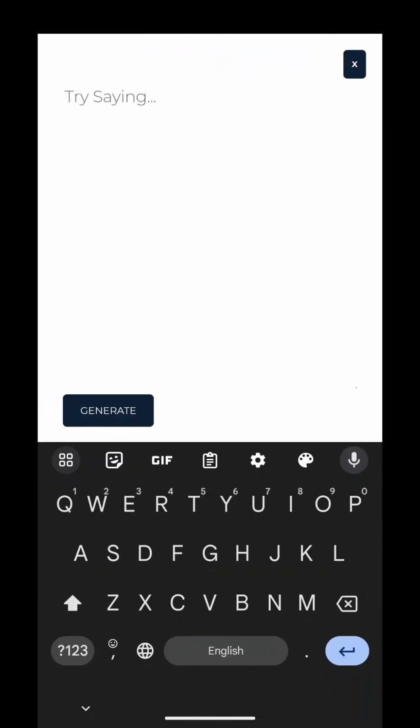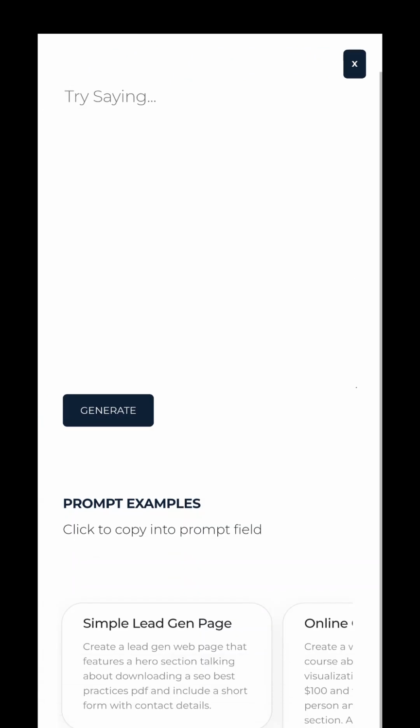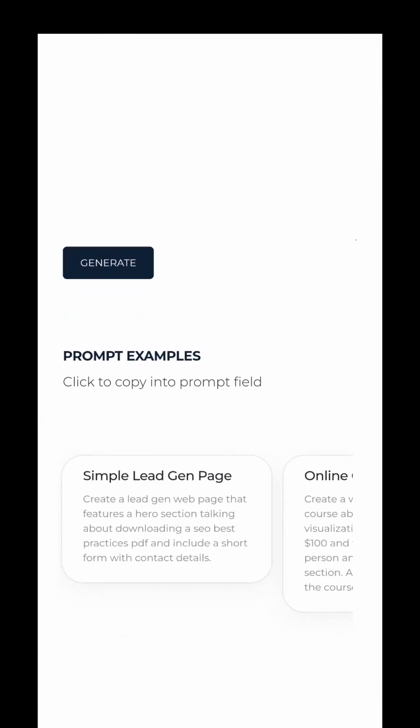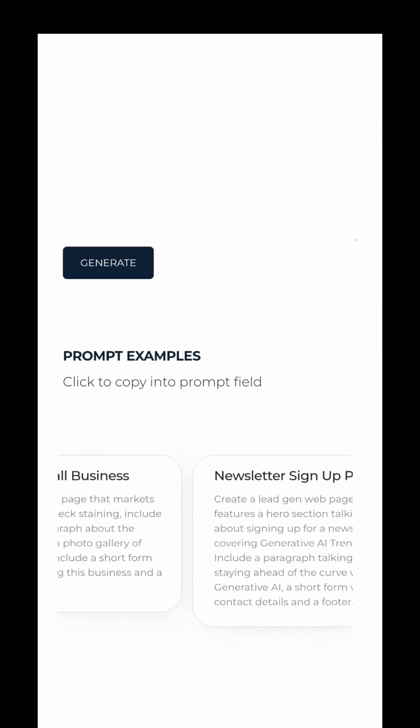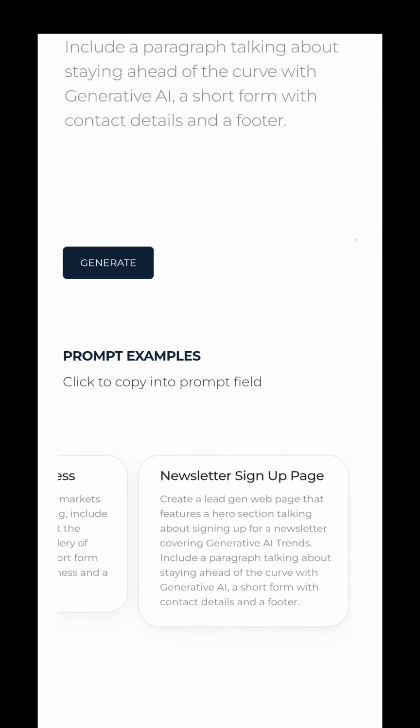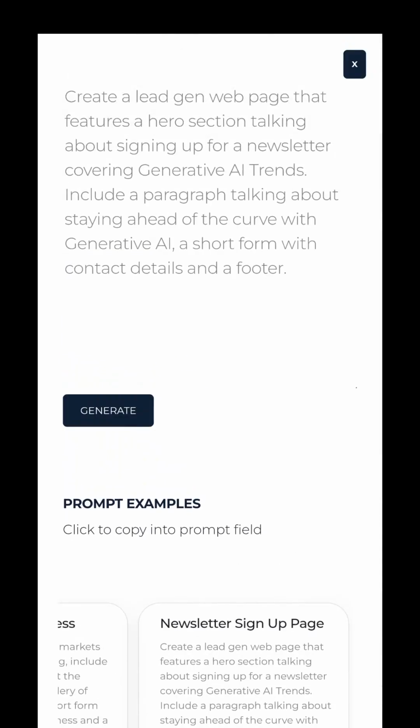So we'll open up this panel, and underneath this generate button, you'll see some handy prompt examples, which will allow you to build different types of web pages that you may want to generate. So I'm going to generate a newsletter sign-up page. So this should be fun.